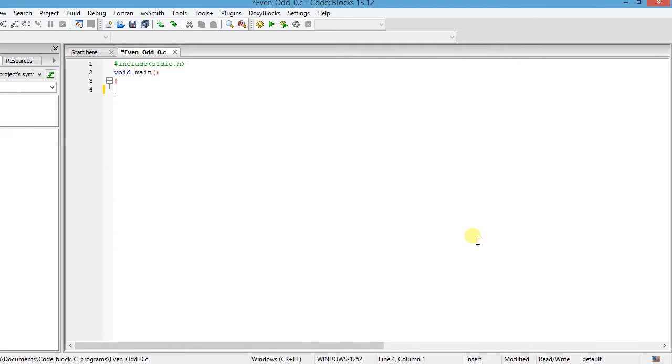Just add the header section, then the body section with the main function, the declaration portion, then print a meaningful message asking for an integer number. Then input it by scanf, then there is the line if n equals to 0. That means checking if the value of n is 0 or not.